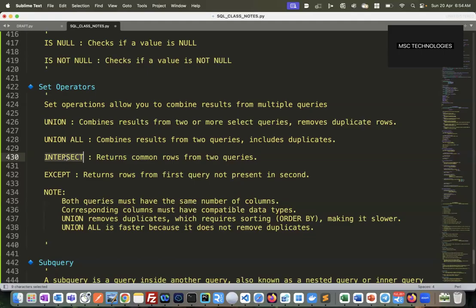If you have a requirement, I want to get only the common values, what is common in both tables or both branches, that kind of scenario, we go for INTERSECT. Next is EXCEPT. What it does is return the rows from the first query not present in the second. For example, Kumar is there in table 1, but in table 2 we don't have Kumar. Only those values I want to get.